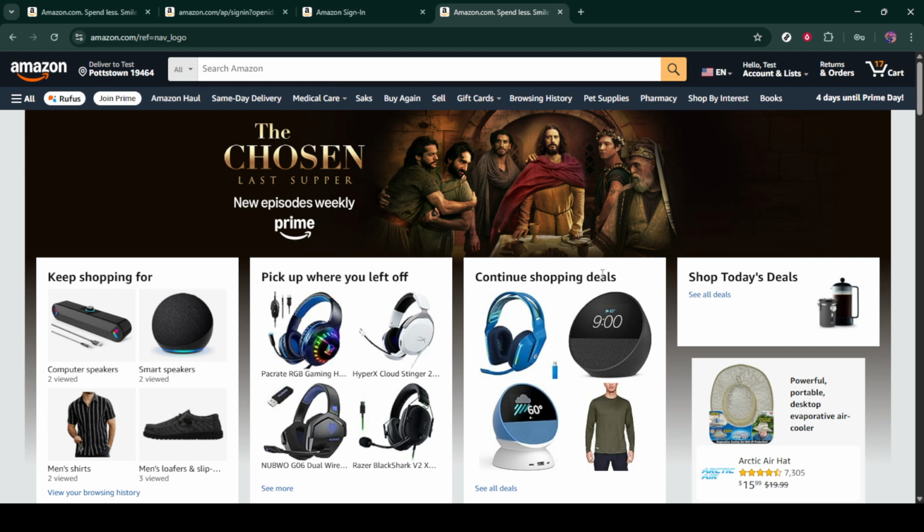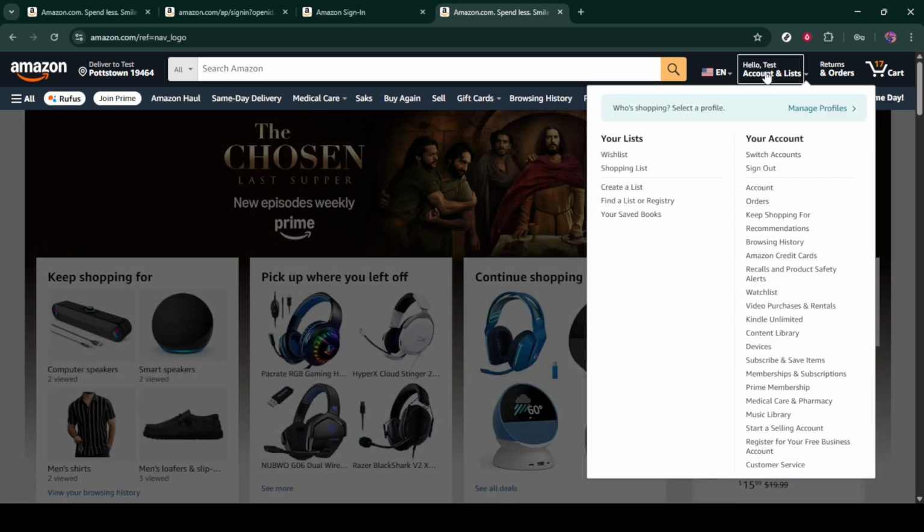If Amazon Pay is available in your country, you might observe a dedicated option for it on the top menu. However, if you don't see it right away, don't worry, there's another way to access it. Just go to the Account and Lists drop-down menu at the top right of the page.